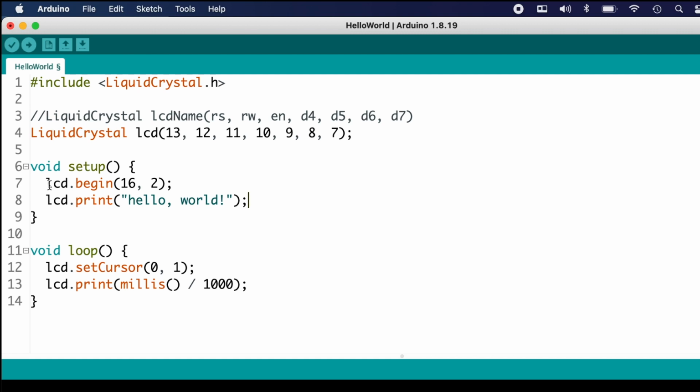Our setup function is very simple. Line number 7, lcd.begin(16, 2). This line tells Arduino that we'll be using a 16 by 2 LCD, where we have 16 columns and 2 rows. Line number 8, lcd.print, we will print the words hello world.